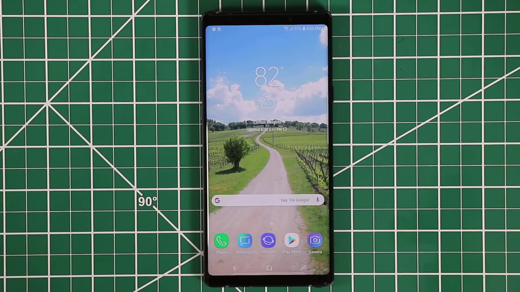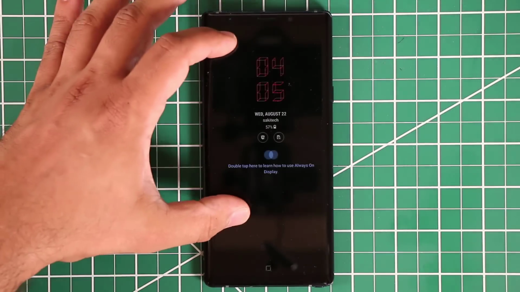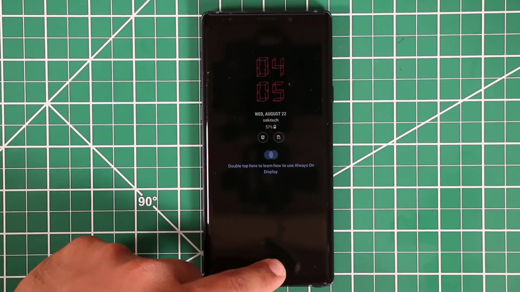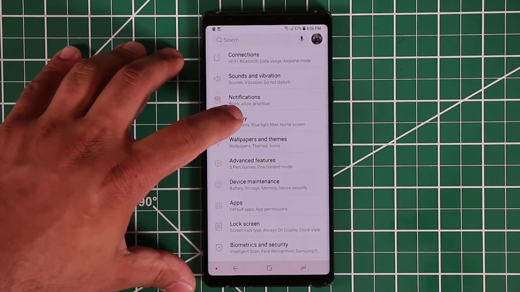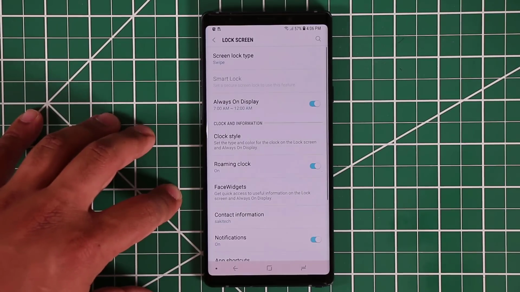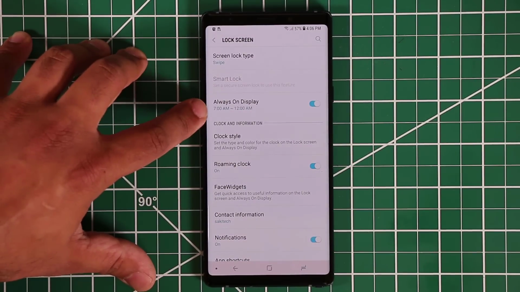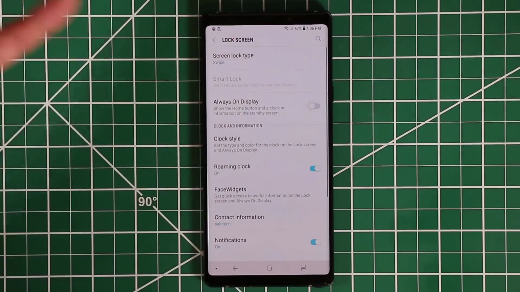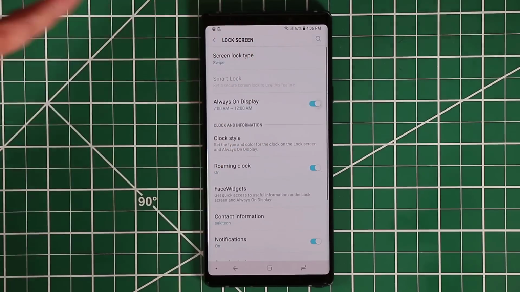Let me quickly talk about the always on display. If I turn off the phone, you'll see that there's an always on display that shows up right here. This thing is fully customizable. If I go back into the actual settings, go to the lock screen, over here, I have the always on display. Right now, it says it's available from 7 a.m. to 12 a.m. I can disable that, so that's going to save me some battery. But if you like that fancy feature, you can have it enabled.